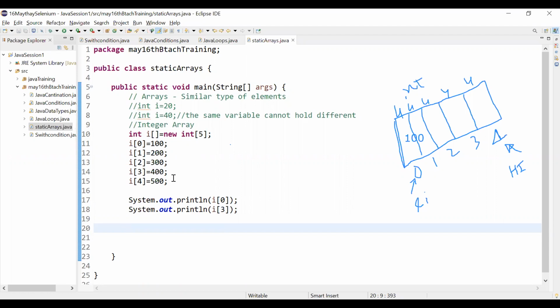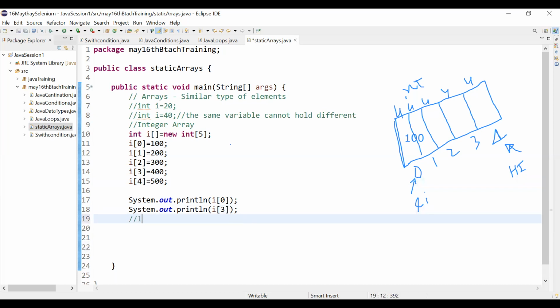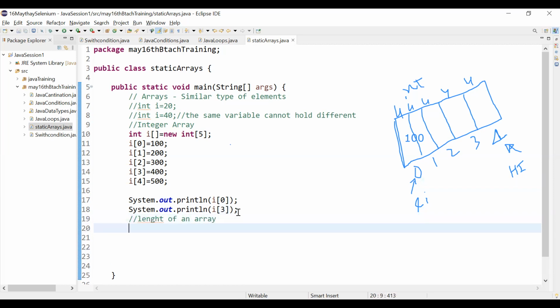If you just see this, can you tell me what is the length of this array? How do you find the length of an array? I want to find the length of an array. Let's say the variable is i. i dot length will give you the length of an array. This will print whatever the size or length of the array is.